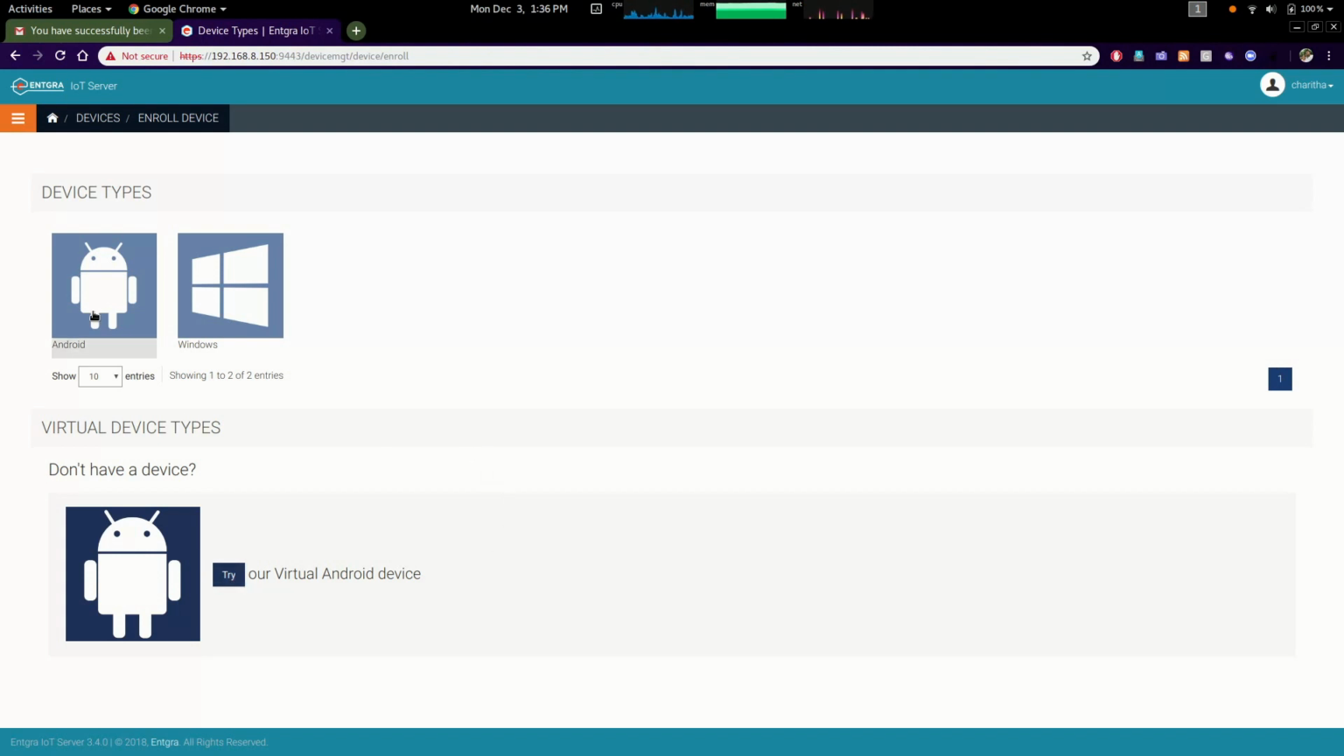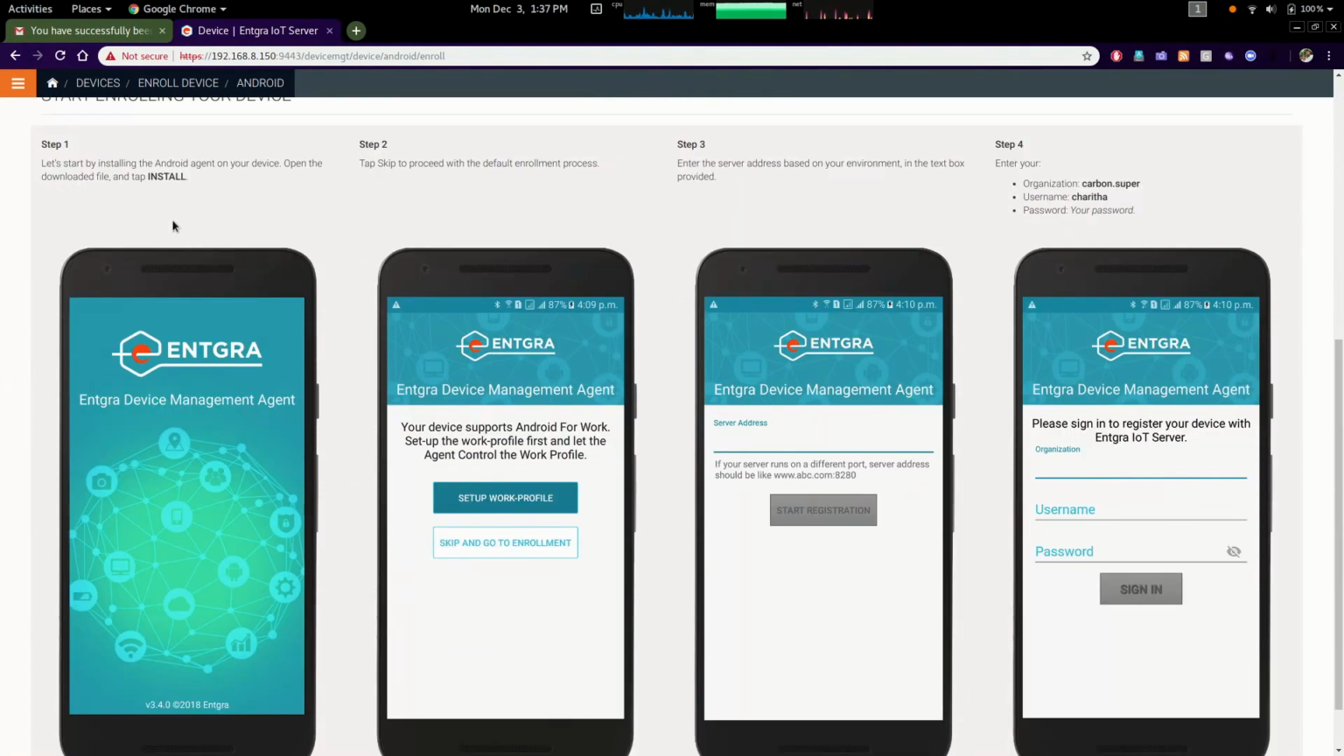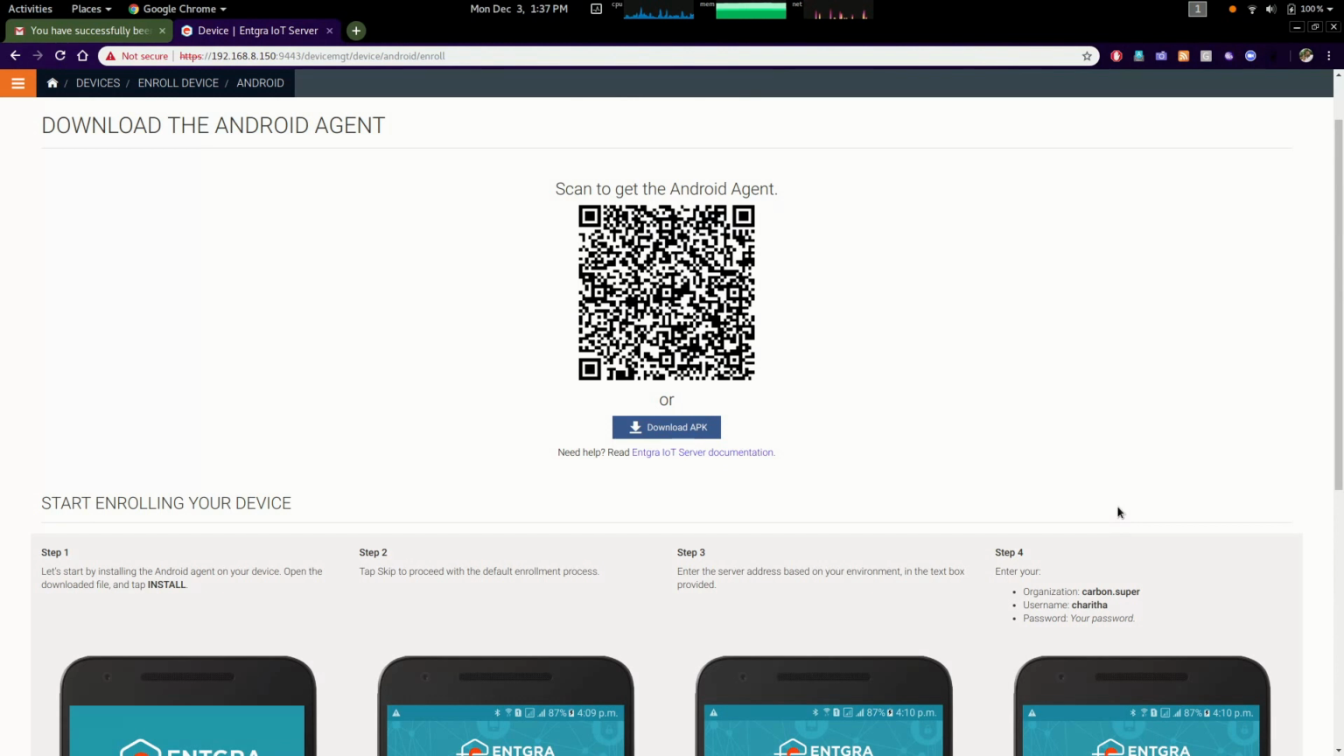Currently I am going to show the functionalities with a real Android device. I am selecting the Android device type. Once I click that, you can see that I have navigated to the download agent page. On that page I have a QR code which can be scanned by the device, or I can download the APK and install it manually. Further, all the critical steps related to the enrollment are described here. Okay, let's enroll my device by using the QR code.